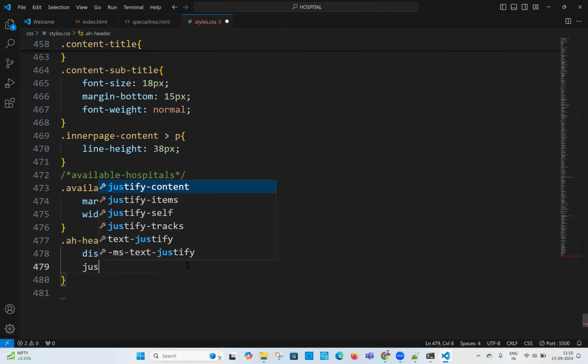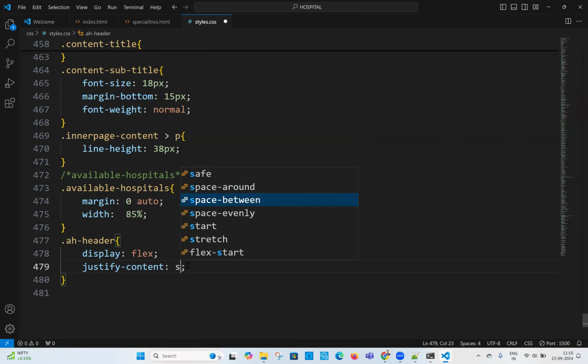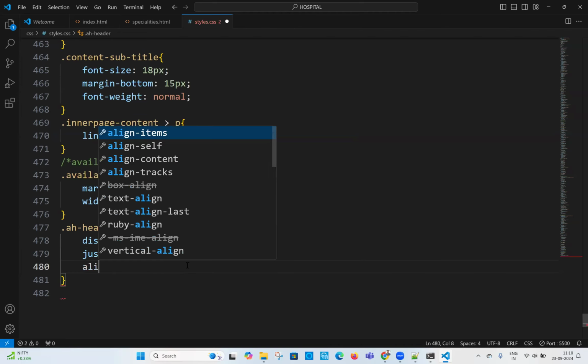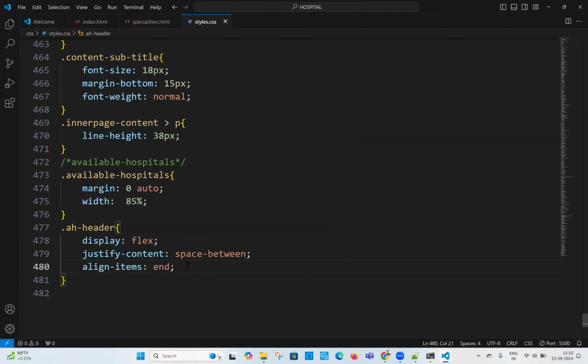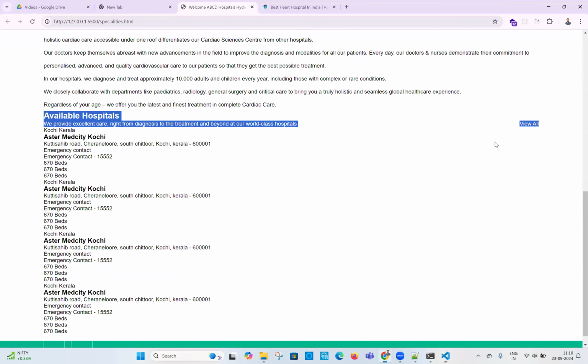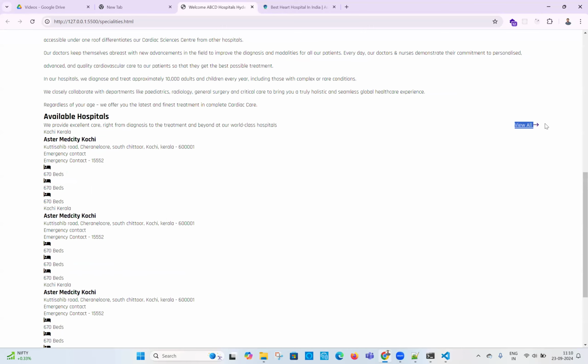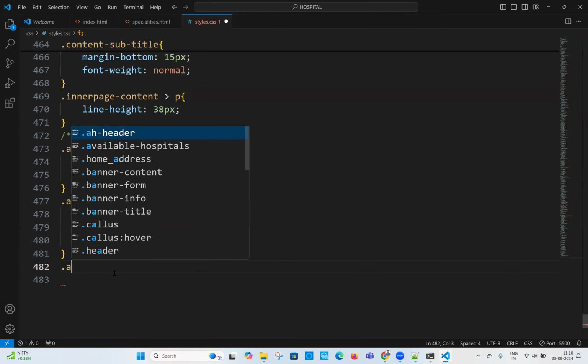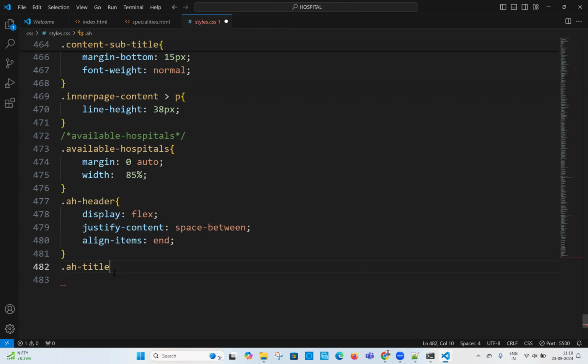And justify content space between. You have to write something called space between. And what is the next one, guys, here? Align items end, at the bottom that item should be there. That's why this is going to be align items, and view all. And you can increase the font size. You provide some gap and everything. If you want, you can do it, guys, here. Right, dot AH title is the class for it I provided.